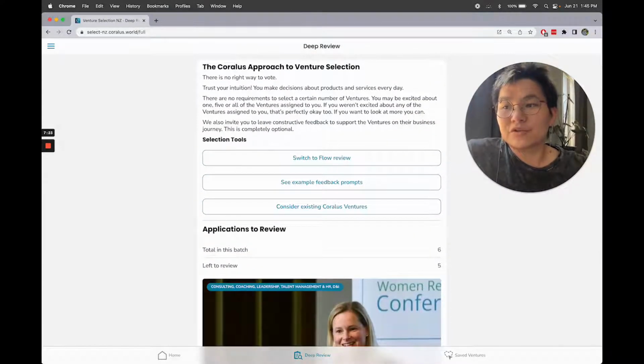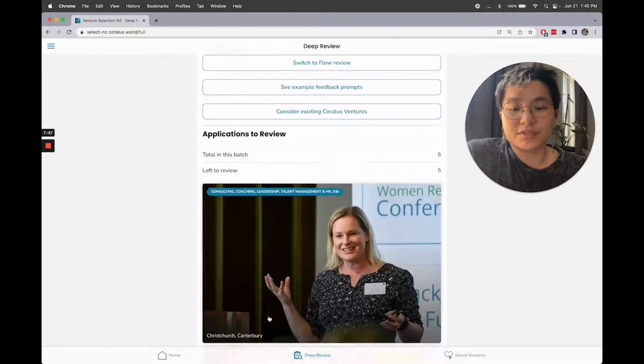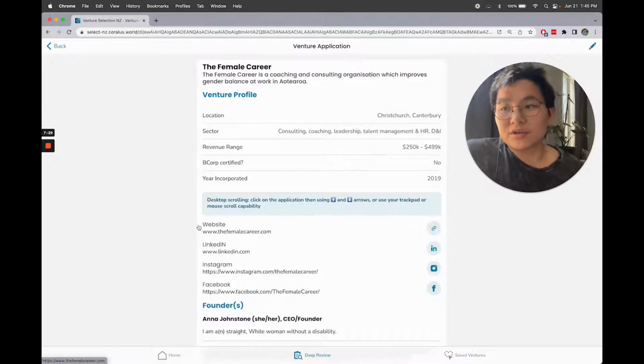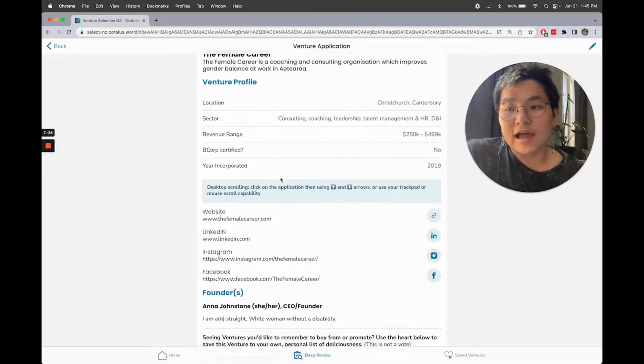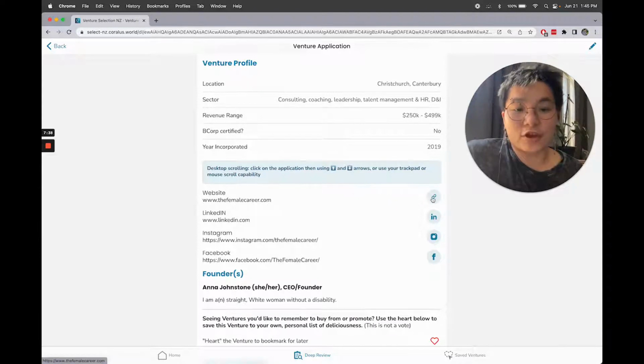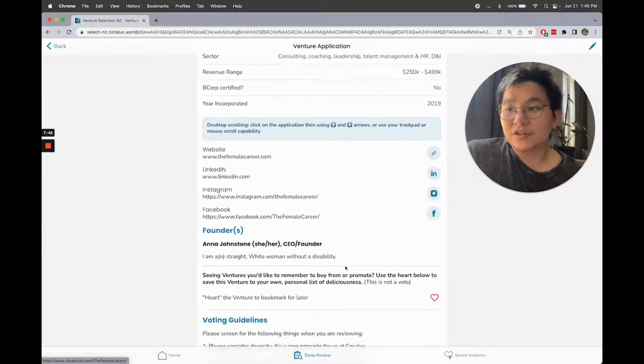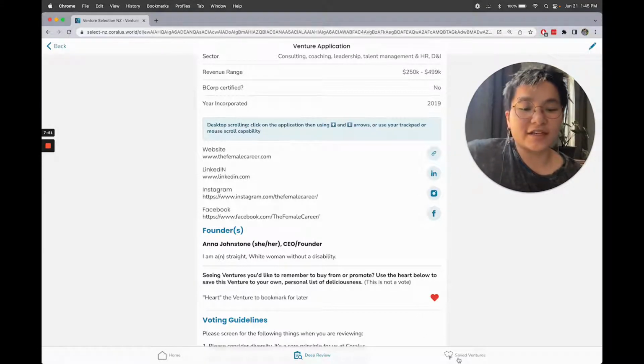For deep mode, we'll click into an application, and first off, for each applicant you will see their location, sector, some basic information, and then you can click out on any of these links to visit their website or their social media platforms. If you would like to bookmark and heart this venture and save it for later, just click the heart right here. And when you do, you'll find it in the Saved Ventures tab down below.